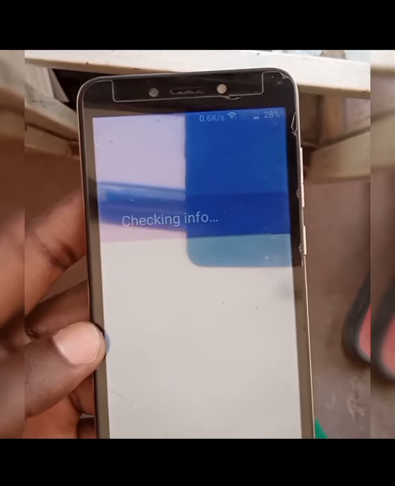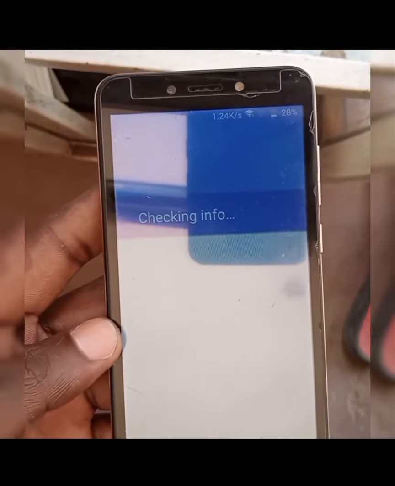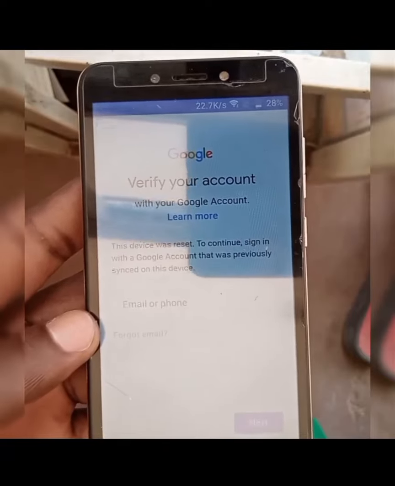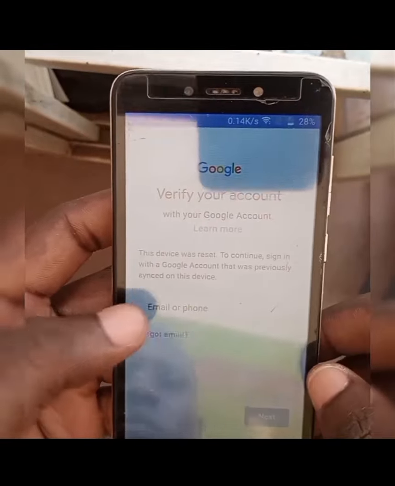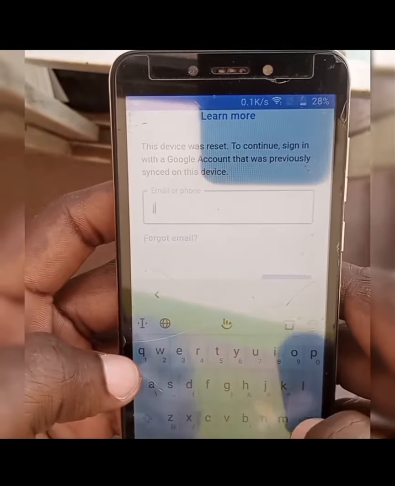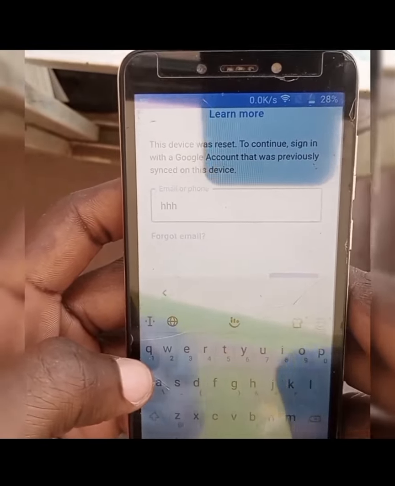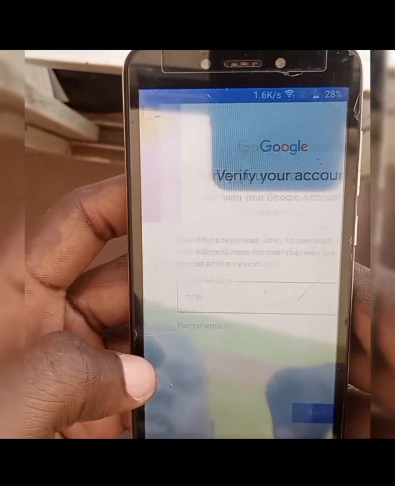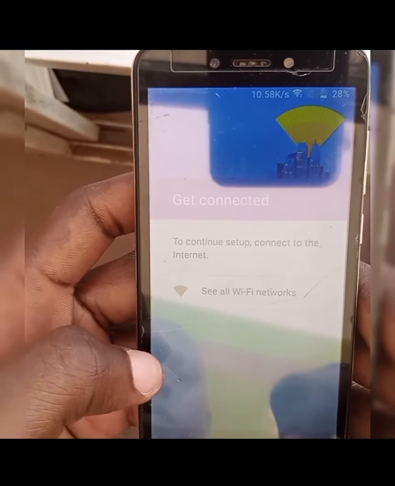So here I'm going to show you how to skip that Google account email. Here it's saying enter your email. Let me try here. Just go back.